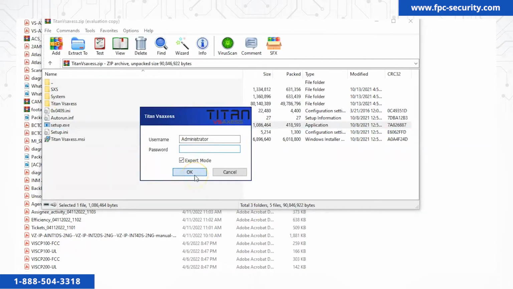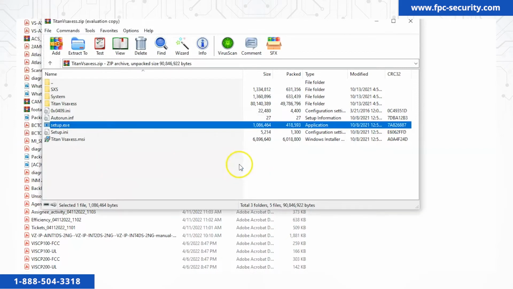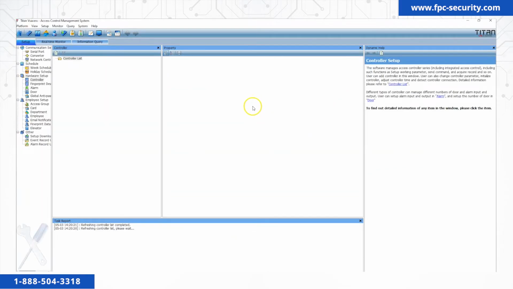Okay, now leave username as administrator and leave the password blank. There is no password at this point. Also make sure expert mode is checked and then click on OK. If you get this message, just press OK. After that, the Titan VSAXSess software should open.